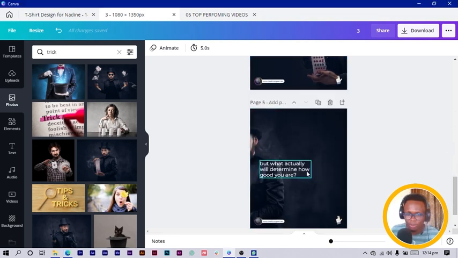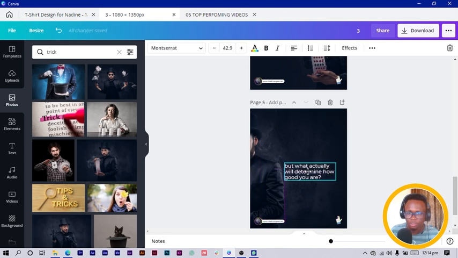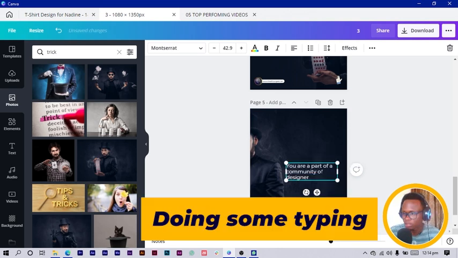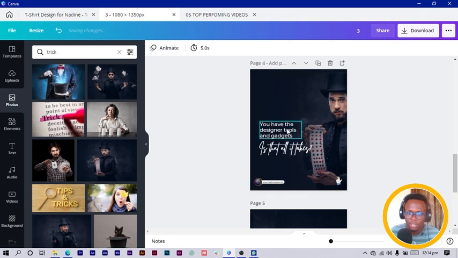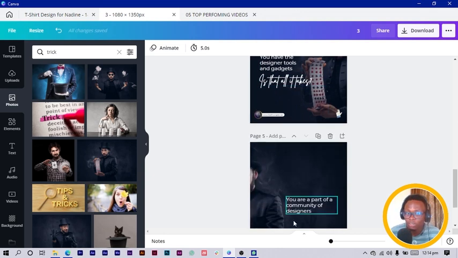And coming to the next slide. Now I position this here, so you can see when my image is on the right, I position my text to the left. If my image is on the left, I position my text to the right. That's the main idea. So you have all the designing tools and gadgets. Is that all it takes?